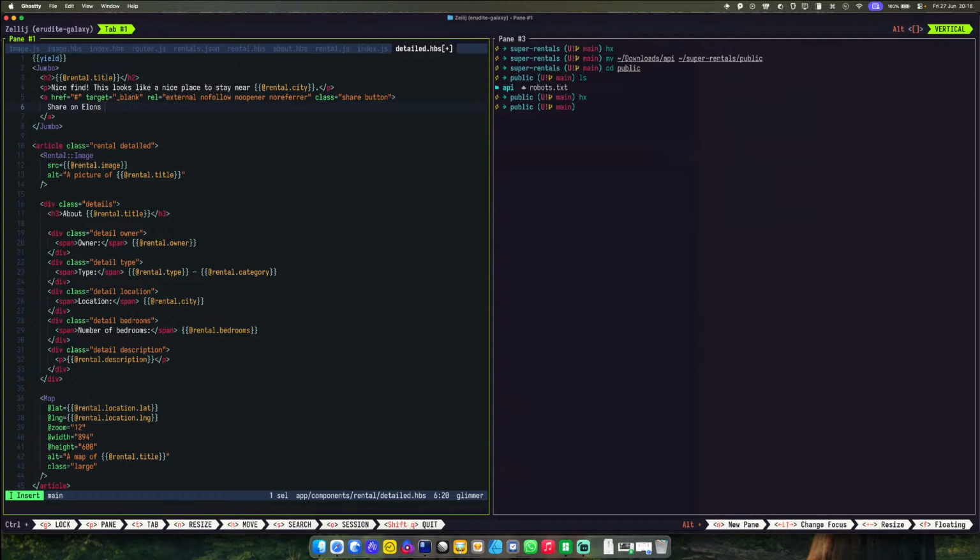Elon's Nazi fuckhole shit website. There we go. I was going to do that.